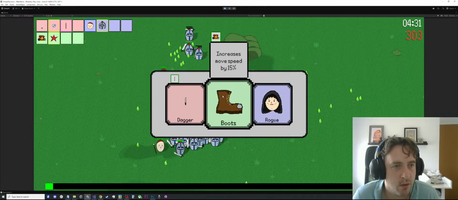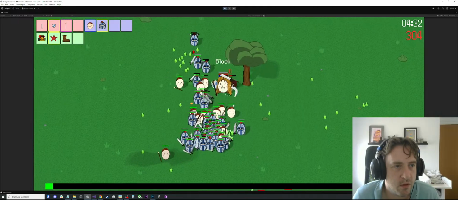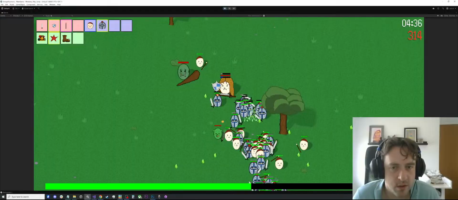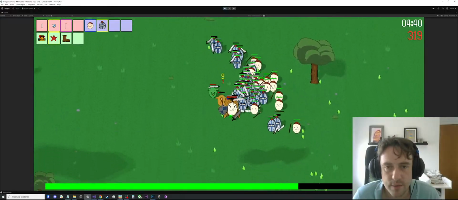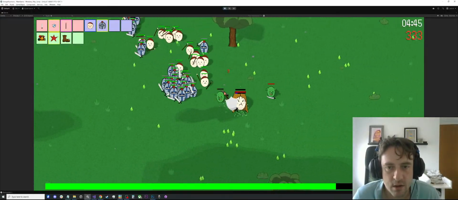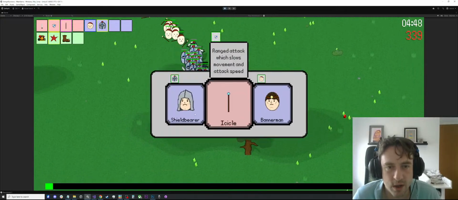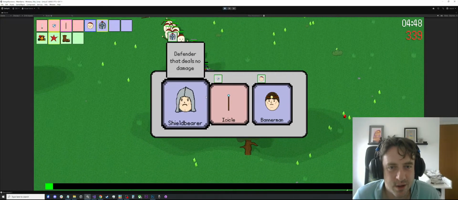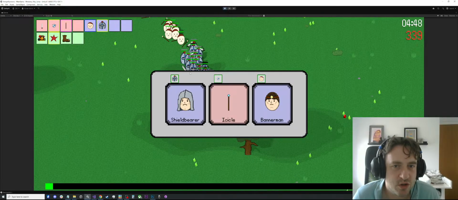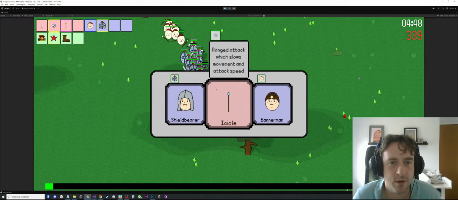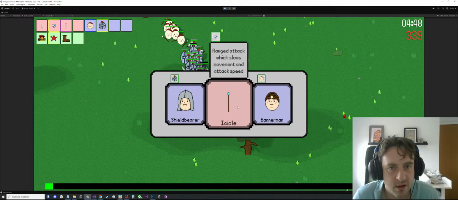Okay, I guess we can do boots, because that combos with luck, and in 20 seconds, either the game is going to crash or we're going to get our next bit. Okay, I guess since we've got shield, we could pick ice, and then we've got fire and ice, and I think that's quite fun. So let's do that.